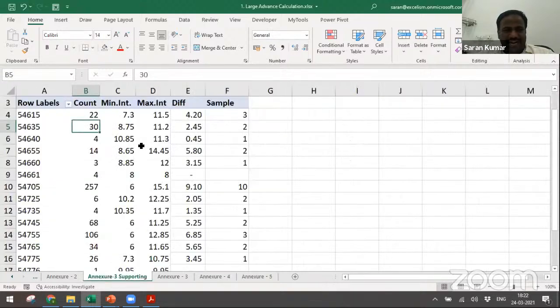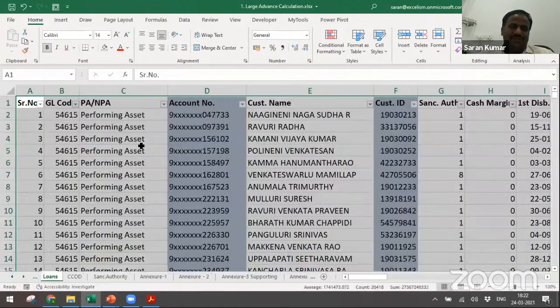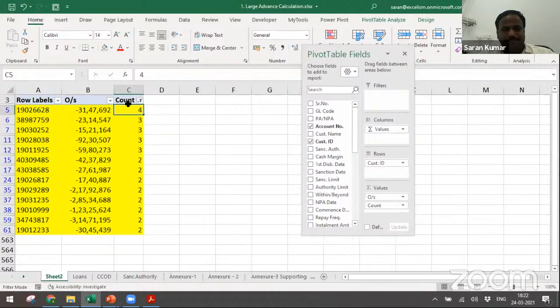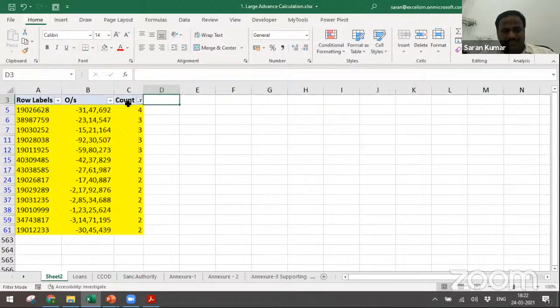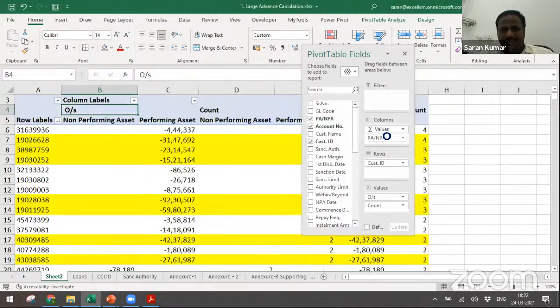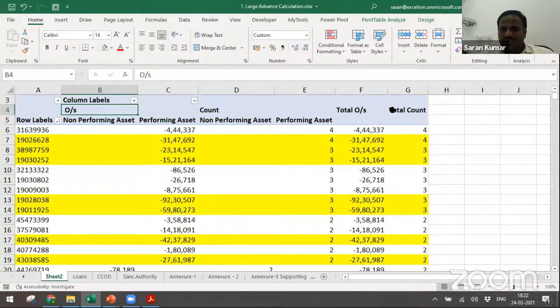Okay, so we can do another analysis out of this. Let us do another analysis. What is the other analysis? Let me remove the filter. The other analysis is: are you having performing assets or non-performing assets? Now I take this performing, non-performing here in the column labels. Let's not have the grand total here because I don't want any grand total.